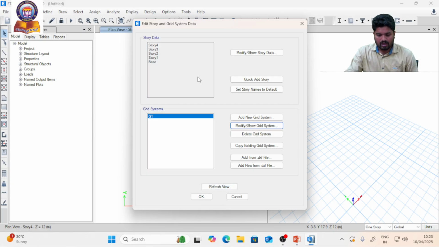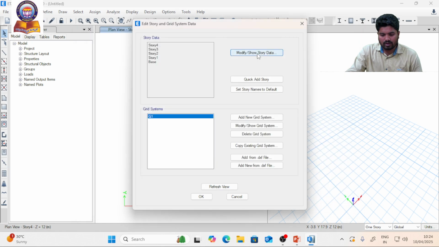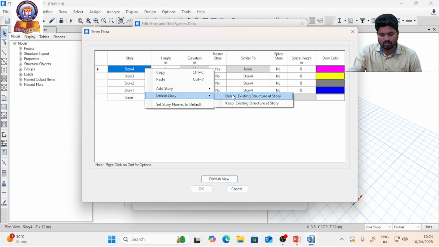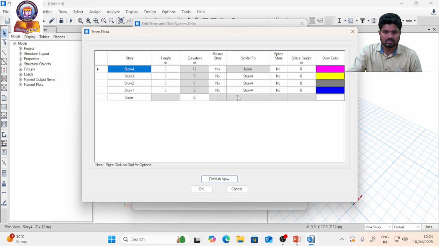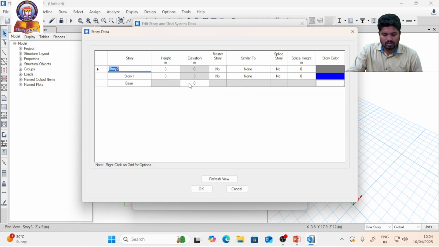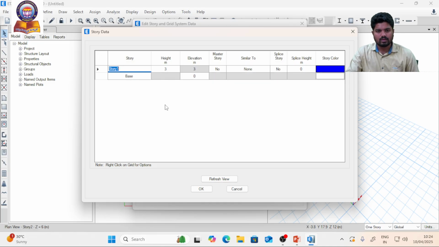Here I do not need this many stories, so I need to modify the stories by clicking modify or show story data. Here I am deleting this option. Right click on this option and go to delete story, then delete existing structured story. Here also you just delete this story 2. Up to story 2 you can delete all the stories.